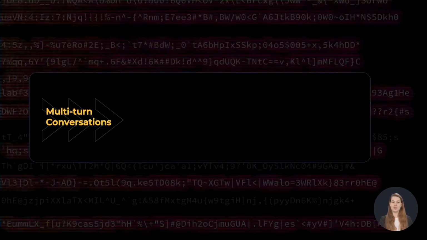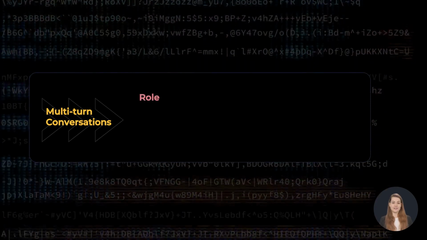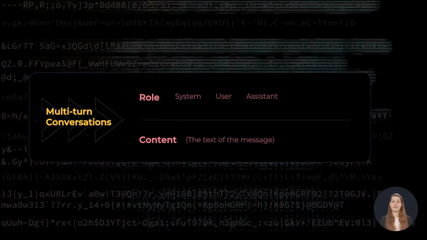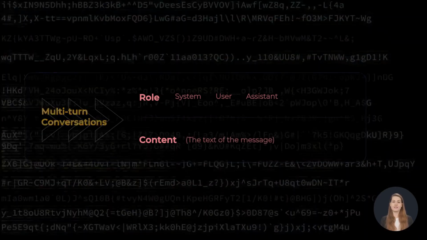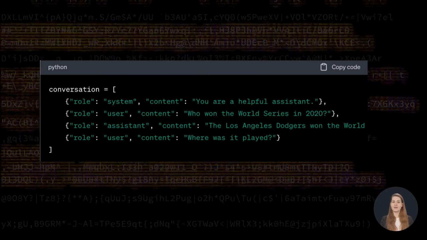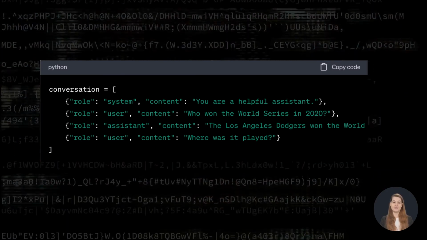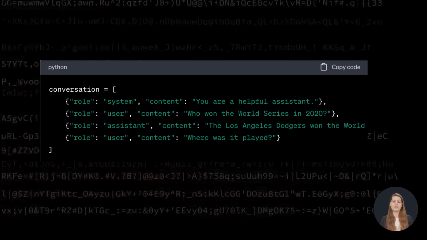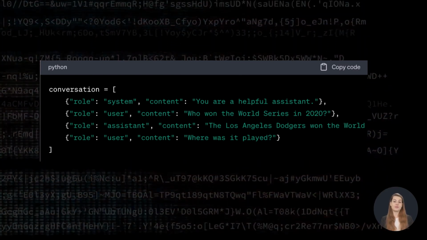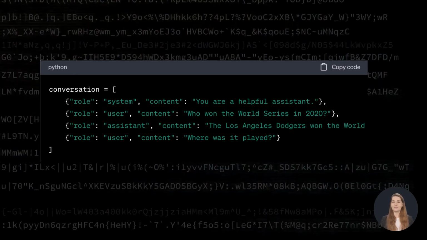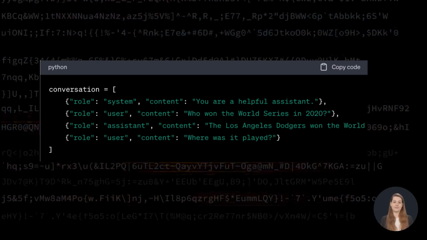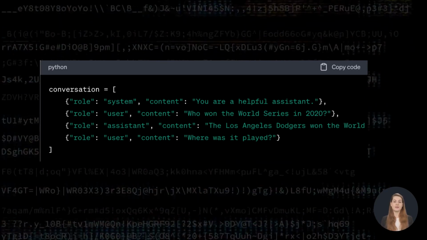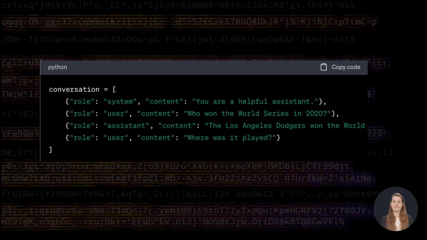For multi-turn conversations, you can use a list of messages. Each message has two properties: role, either system, user, or assistant, and content, the text of the message. Here's an example of a conversation. Python: conversation = role: system, content: "You are a helpful assistant." Role: user, content: "Who won the World Series in 2020?" Role: assistant, content: "The Los Angeles Dodgers won the World Series in 2020." Role: user, content: "Where was it played?"